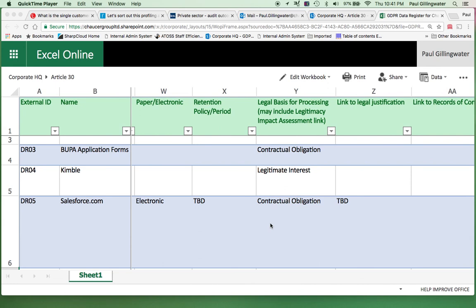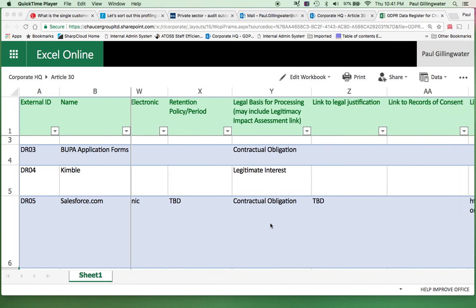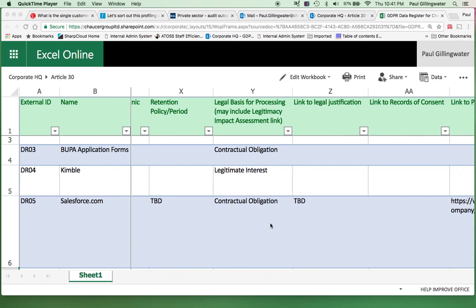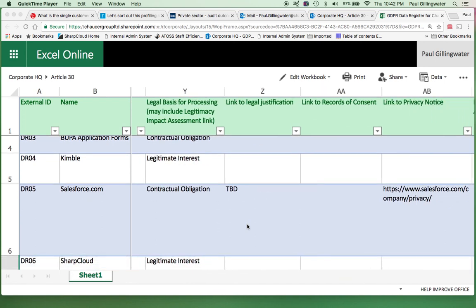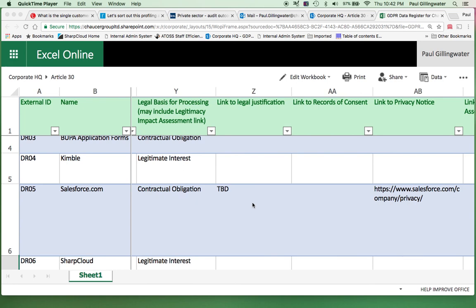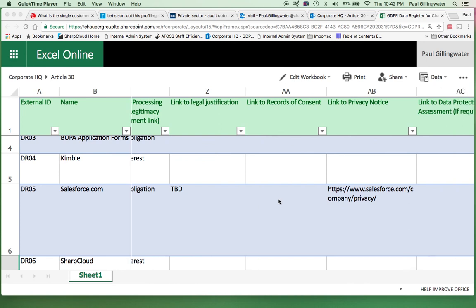For every single data item which is stored within the company, we need to know what is the legal basis for our processing. And remember, there are 6 different bases for processing personal data under GDPR, including consent, contract, legitimate interest, public interest, vital interest, and so on. We'll also need to have a link to the legal justification for processing the data. If consent is the basis for our processing, it's helpful to have a link to those records of consent for that particular piece of data.